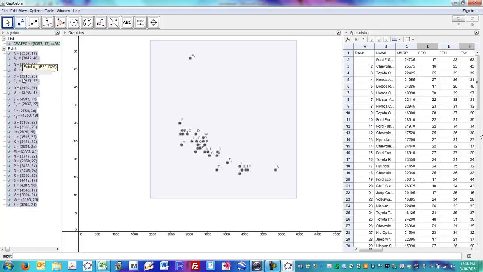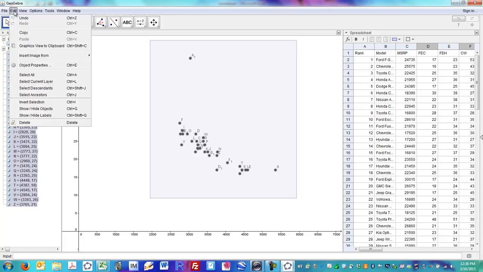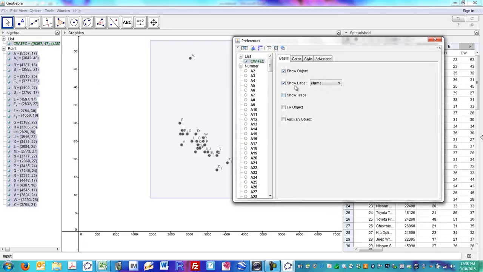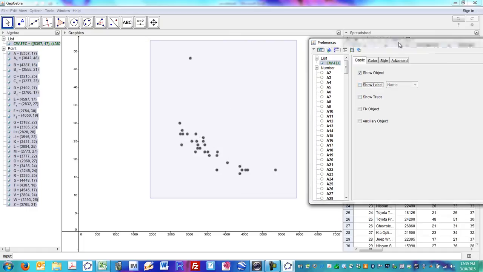And then I can go to the object's properties. So you can do edit object properties right now. And it'll say, okay, what do you want to do with all of these points that we have highlighted? And the first thing I want to do is turn off their label. So I've turned off their label.